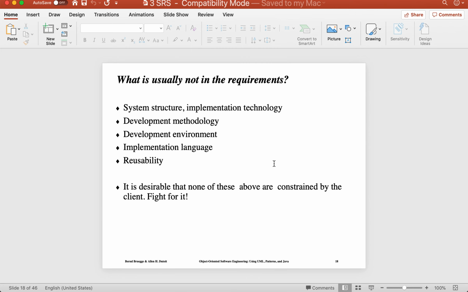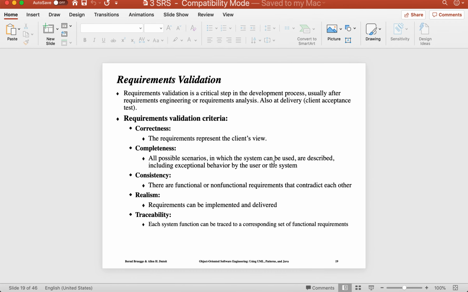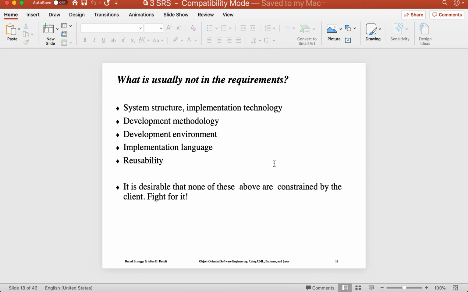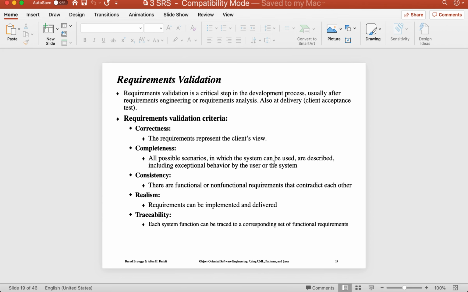So what's usually not in the requirements? Because you're going to need to think, well, what am I going to put in for the mineshaft stuff? You don't normally put the programming language in there, by the way. The system structure, the implementation technology, the development methodology. You don't say, oh, we're going to use the waterfall model, development environment, implementation language, as I mentioned before. I would never say I'm going to use Java for this. Reusability should not be in the requirements. So it is desired that none of the above are constrained by the client. Which really, you pretty much have to figure out what is needed to make the system actually implementable and not too overly constrained so that you can't put it together.